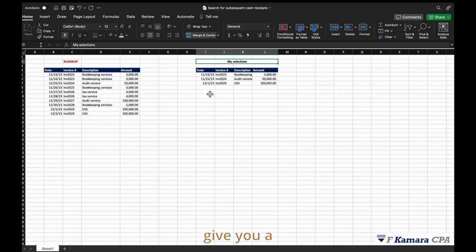I just wanted to give you a background of where we use XLookup. In the event where we have duplicates, that's the reason why you have to make sure you check the list. How do I check? By using conditional formatting to highlight all duplicates.